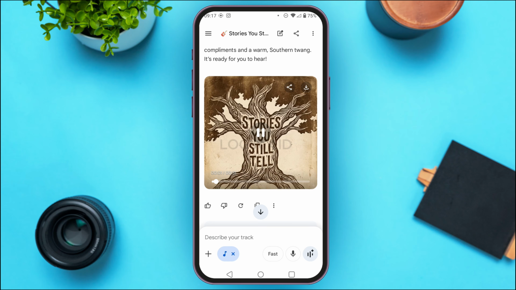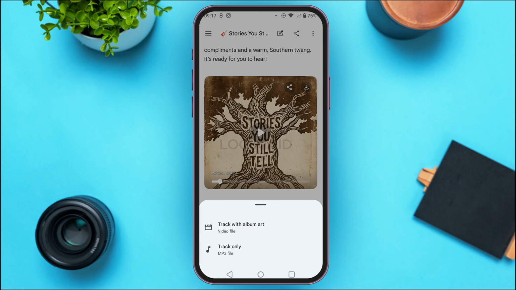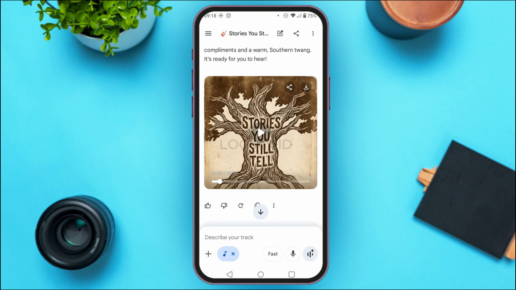Well, looky here. So you can simply tap on the download icon in order to download it. You'll be able to download track only or with the album art. So simply tap on the option of your choice and it will be downloaded. So like this, you'll be able to create it.